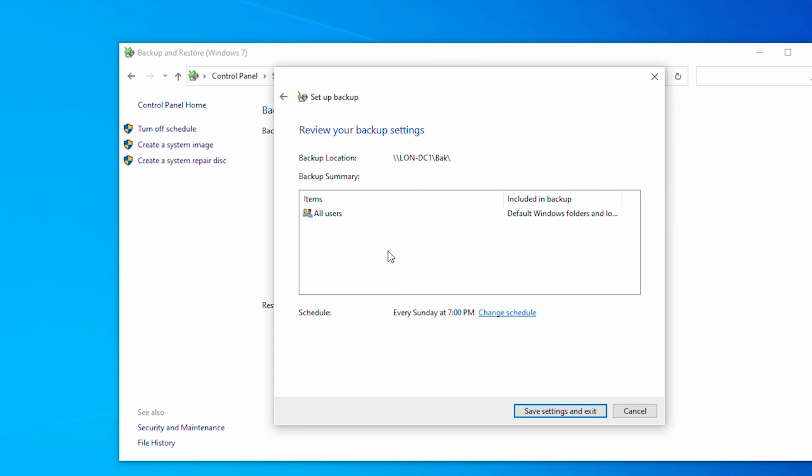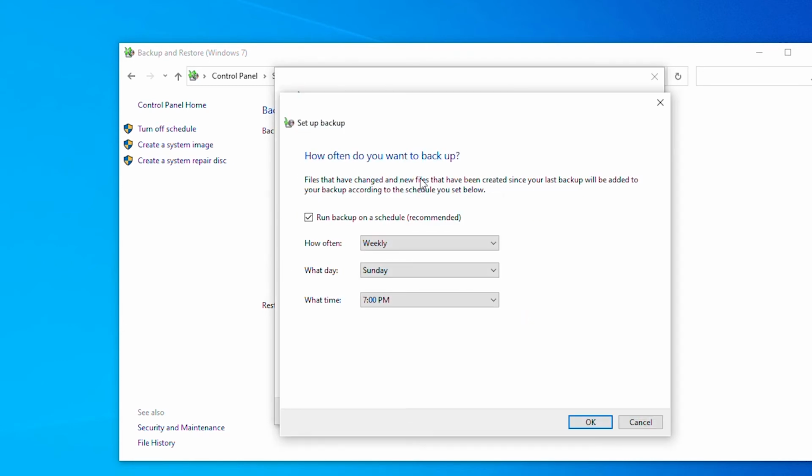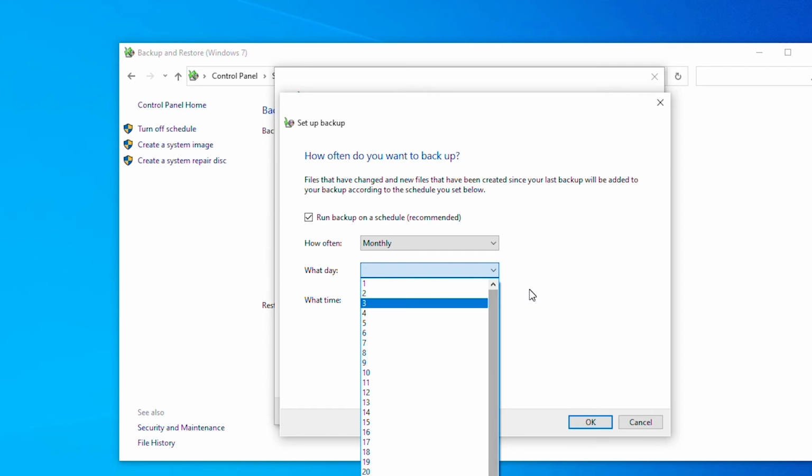As you can see on this screen, there is a schedule settings, and here I can change the schedule, and from here I can change the frequency, whether to take the backup daily, weekly or monthly, on which day of the week I need to take backup. So if I choose daily, then which day of the week doesn't apply. If I choose weekly, then which day of the week applies. And if I choose monthly, in that case I can choose the day of the month.